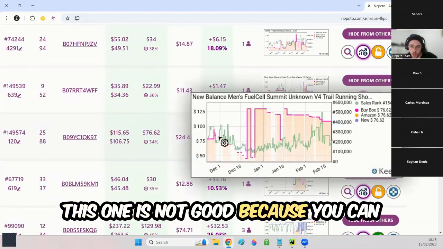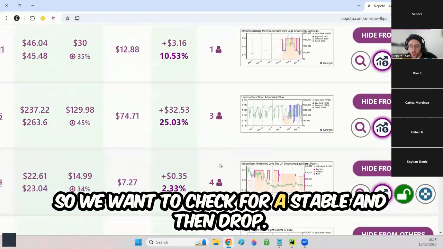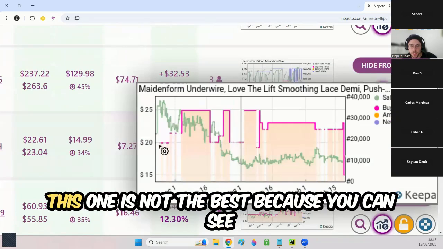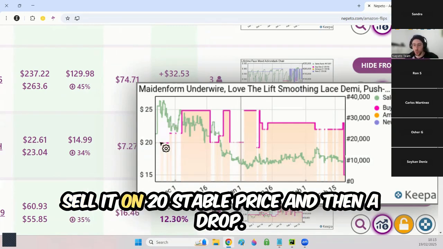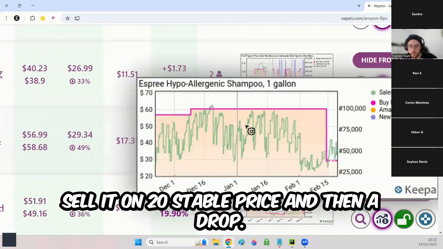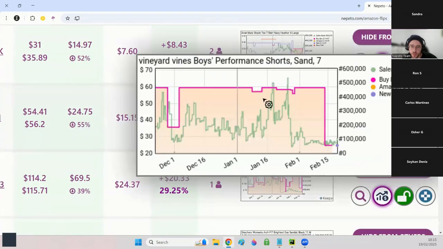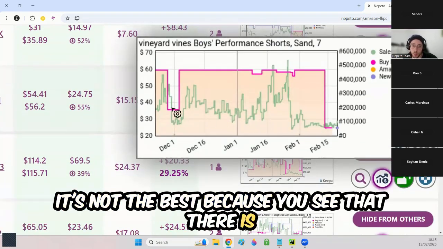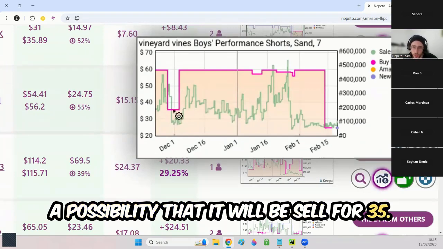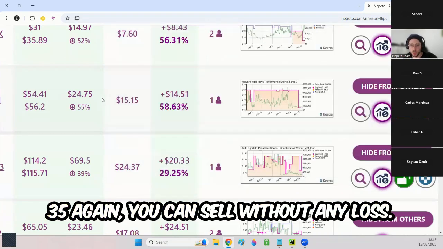This one is not good because you can see the price dropped before as well. So we want to check for a stable price and then a drop. This one is not the best because you can see that in the past it was sold for 20. Just make sure that you have enough profit to also sell it at 20. Stable price and then a drop. This is amazing. This is another example. It's not the best because you see that there is a possibility that it will sell for 35. Just be sure that if it's going to be 35 again, you can sell without any loss.